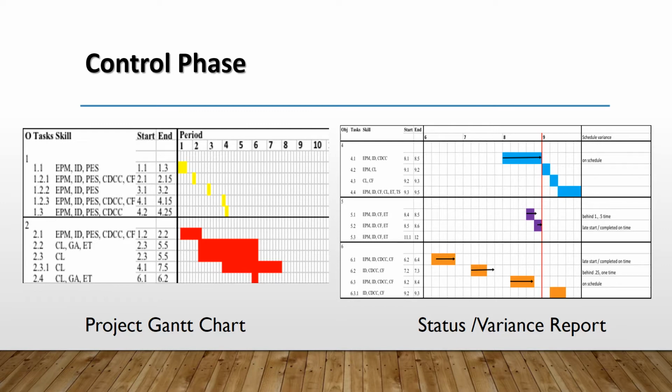The project team uses this visual charting method to show alignment of tasks and skills over the duration of the project. The variance report is used to track our alignment with the project schedule. If off schedule, we can see how far and in what areas and take the necessary corrective actions.